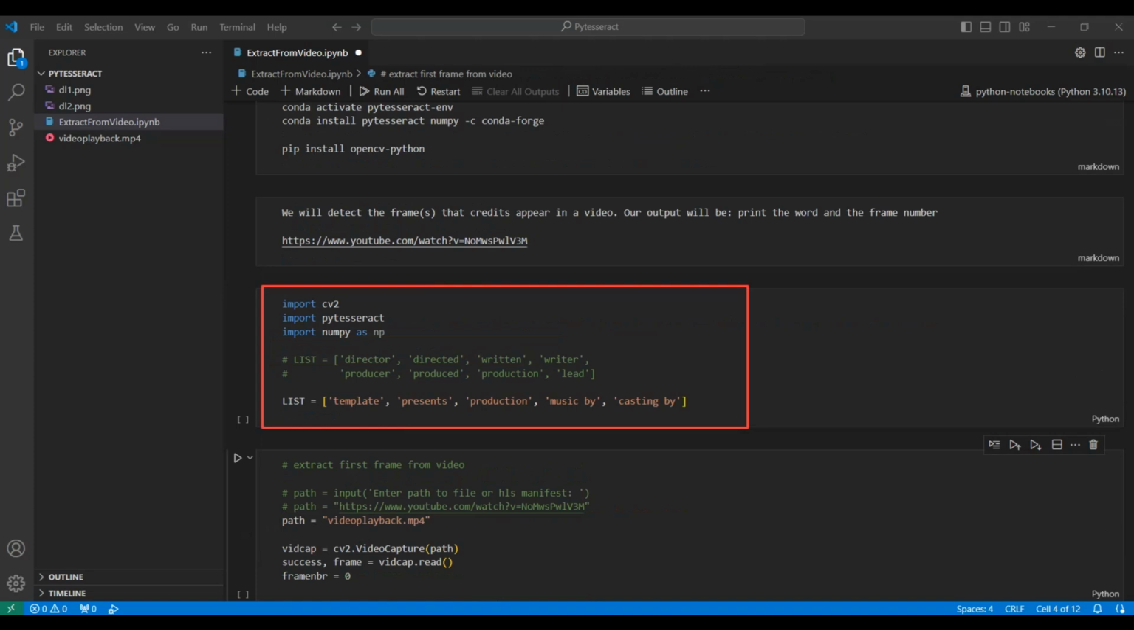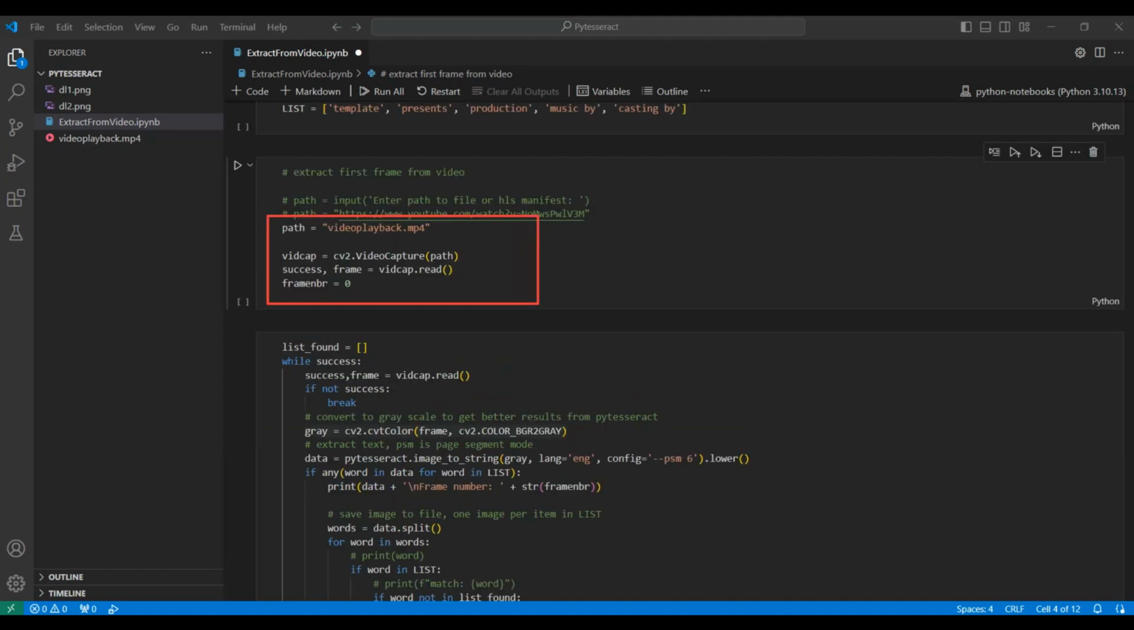We have a list of text strings we will be looking for in the video, and since we are looking for credits, we include several related strings. Here, we point to the location that we saved the sample video. We use the OpenCV video capture function to capture the video to an OpenCV object. Then we read from that object into a frame, checking if we are successful, meaning there are more frames.